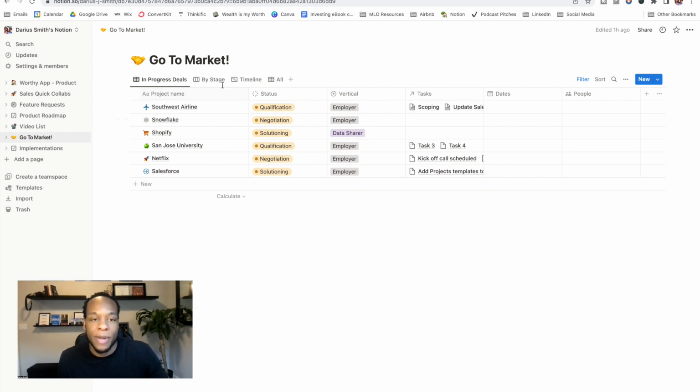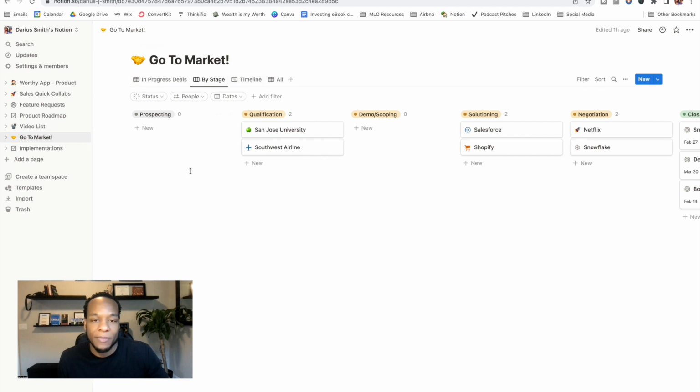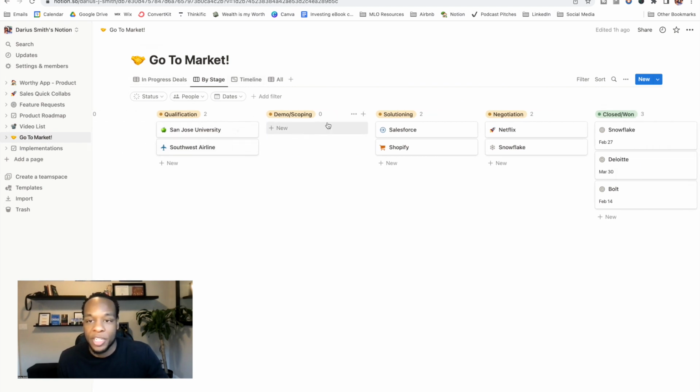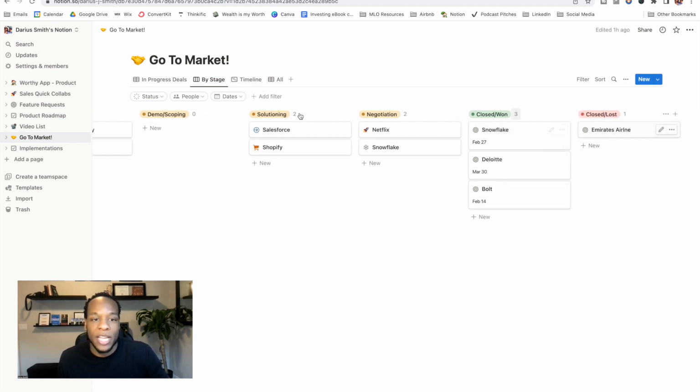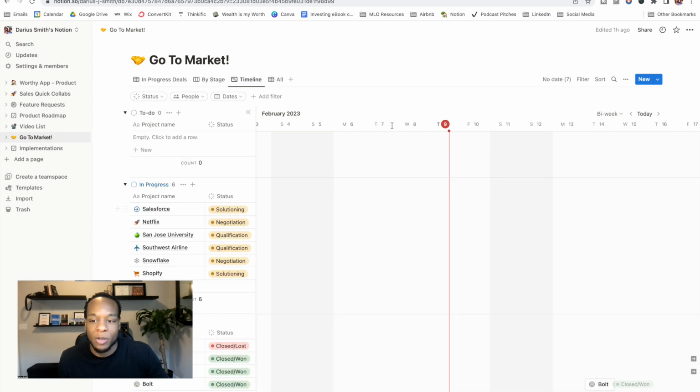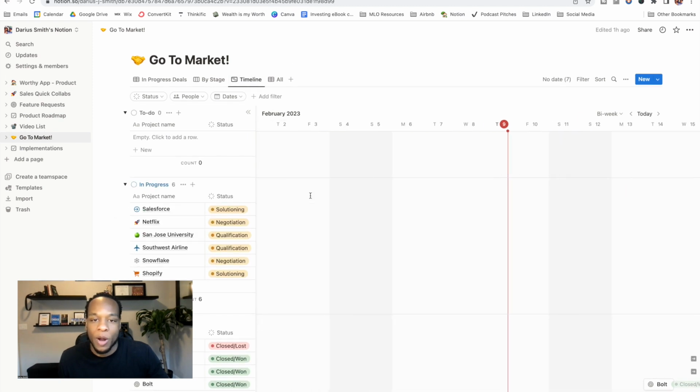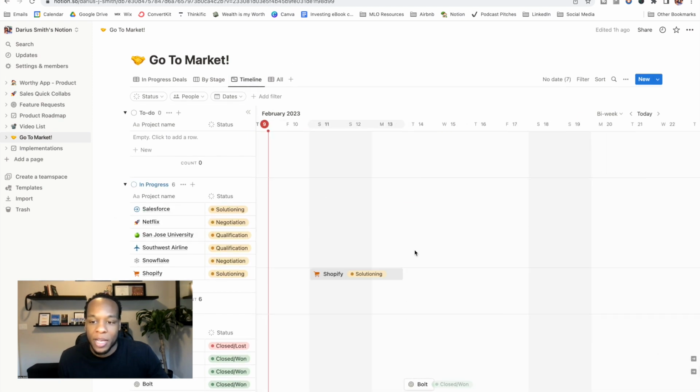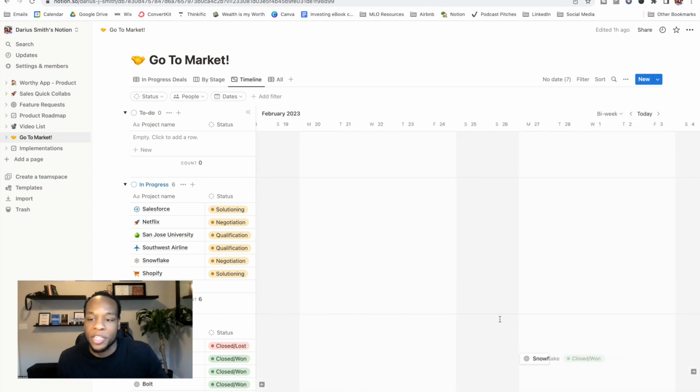You can also look at this by stage. So some might be in prospecting, qualification, demoing or scoping, solutioning, negotiation, or closed won or closed lost as well. And if you want to look at it timeline wise, there's also a way to say, hey, this is where we are within the time period. This is when some of these implementations should kick off. And this is just a different way of looking at it.